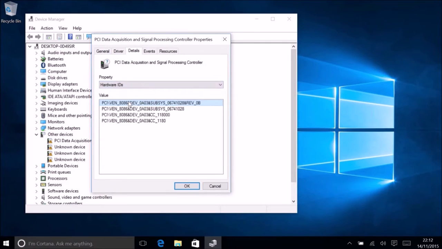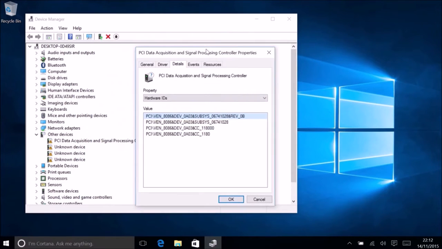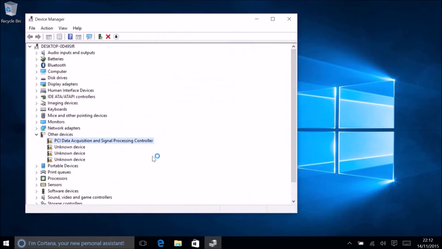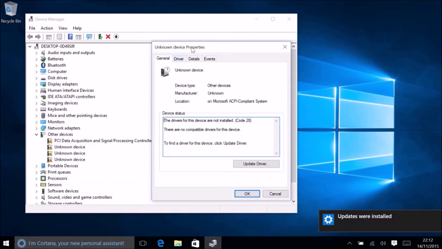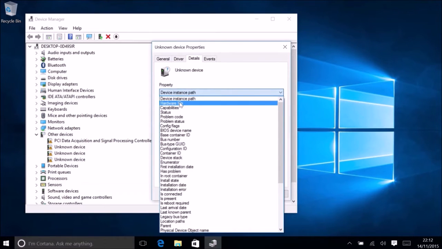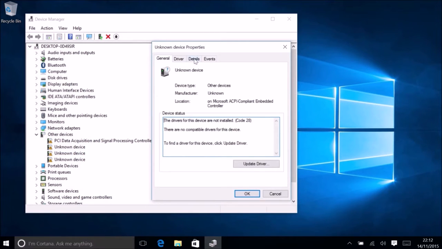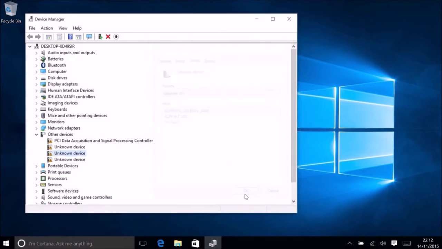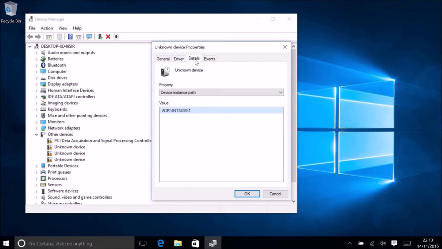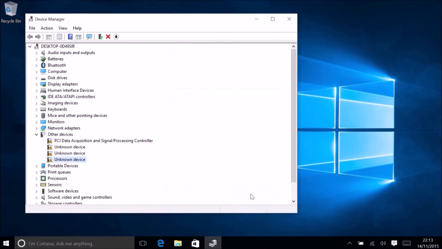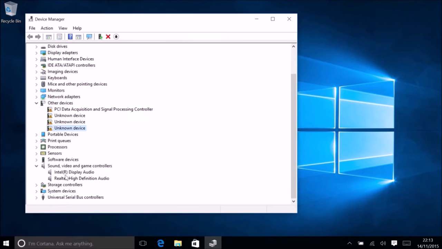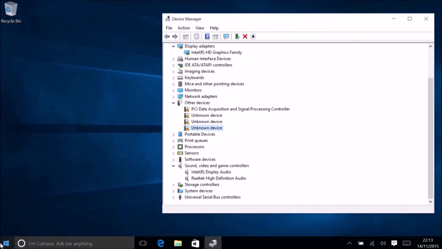So what we can do is right click them, select properties, and go to details and then select hardware IDs. Now the vendor of this device is 8086, so that's also an Intel device. And these three unknown devices are likely linked to the first device. They don't have the vendor details listed. So now we've got the unknown devices, and what we need to do is download the system drivers from Dell.